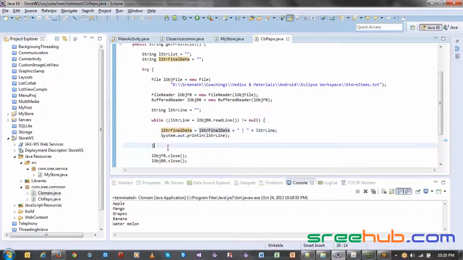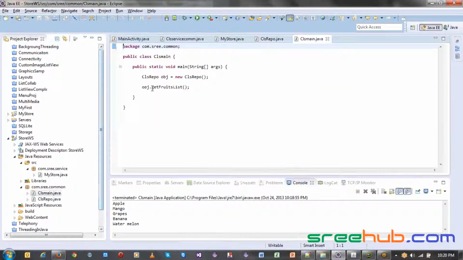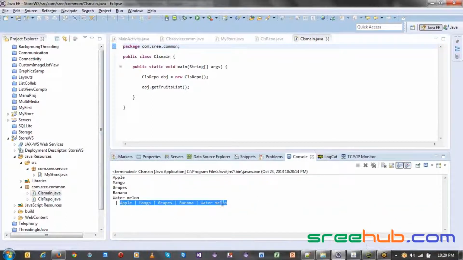So if you want to see, let me show you how it will be shown. Let me just print final data. Let me open this main and run this again. Now you can see this is how it will be shown. What it will do is take each and every fruit and append this pipe symbol. Now you can see this is one form of the object I am going to send to the Android.